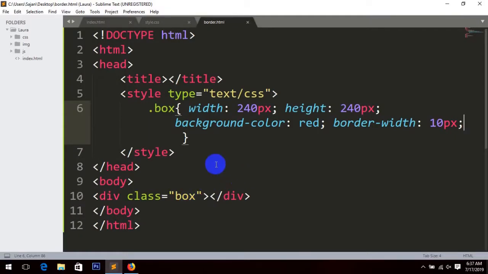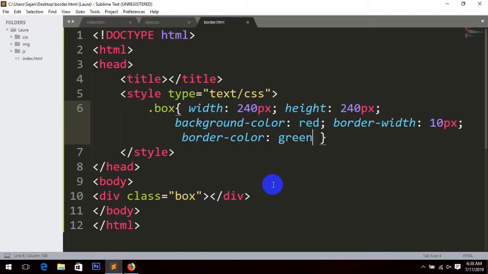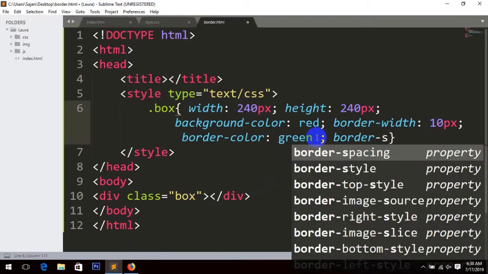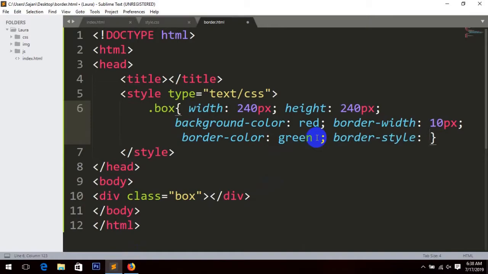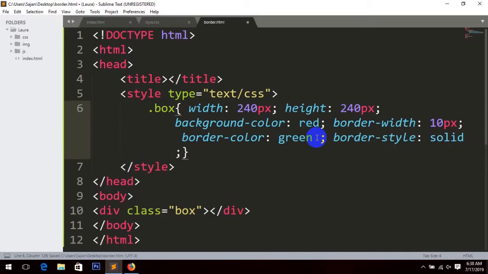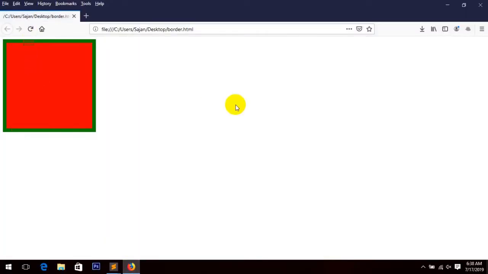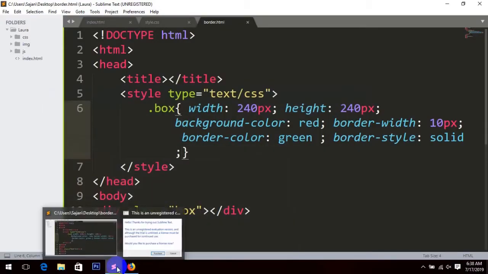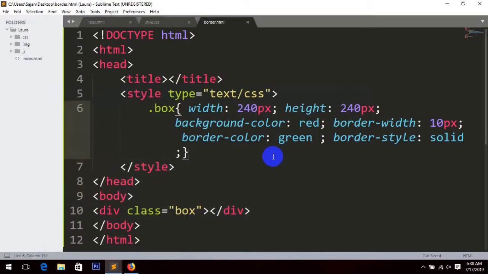Yeah, this is the output. Our box is like this, and when you set the border color, it will still not work, because we have three elements: one is border width, the next is border color, and the next is border style. We need to set the border style also. So, border styles: so many styles you can see here. First one is solid. Let's see how it looks. Yeah, solid. When I set this border style to solid, it looks like this.